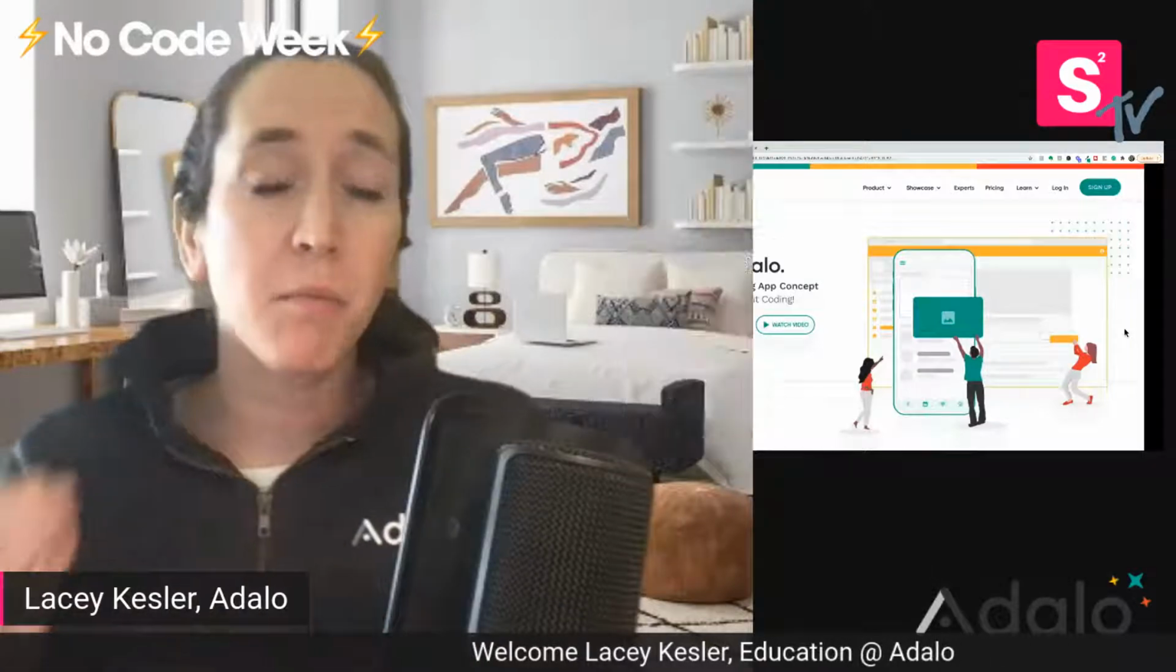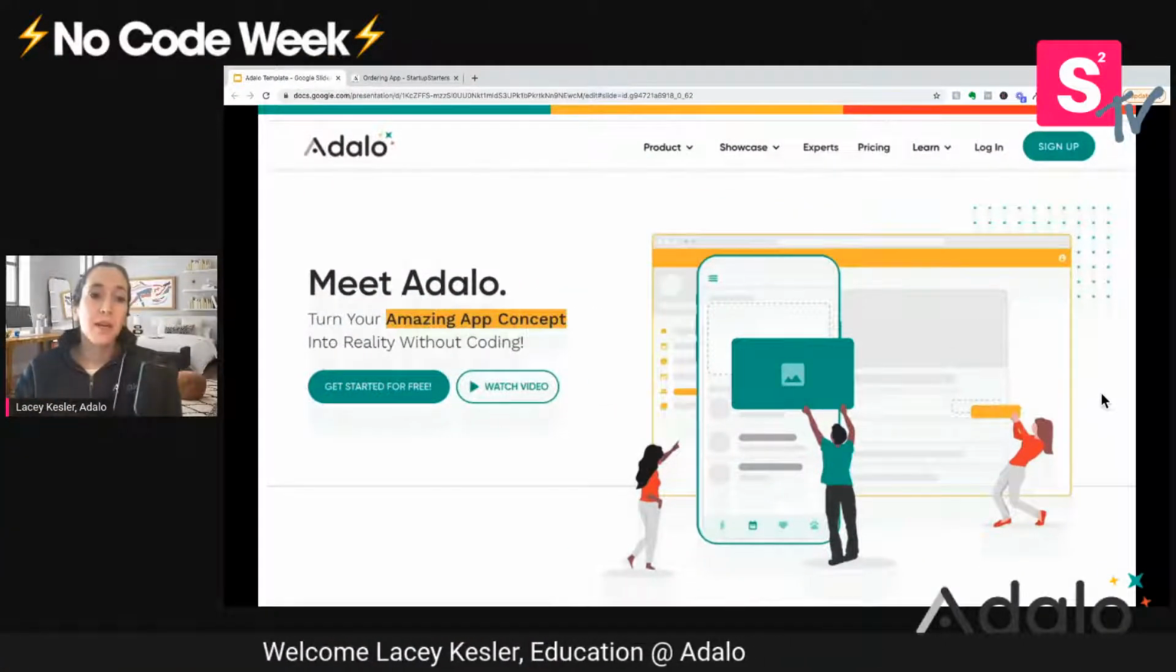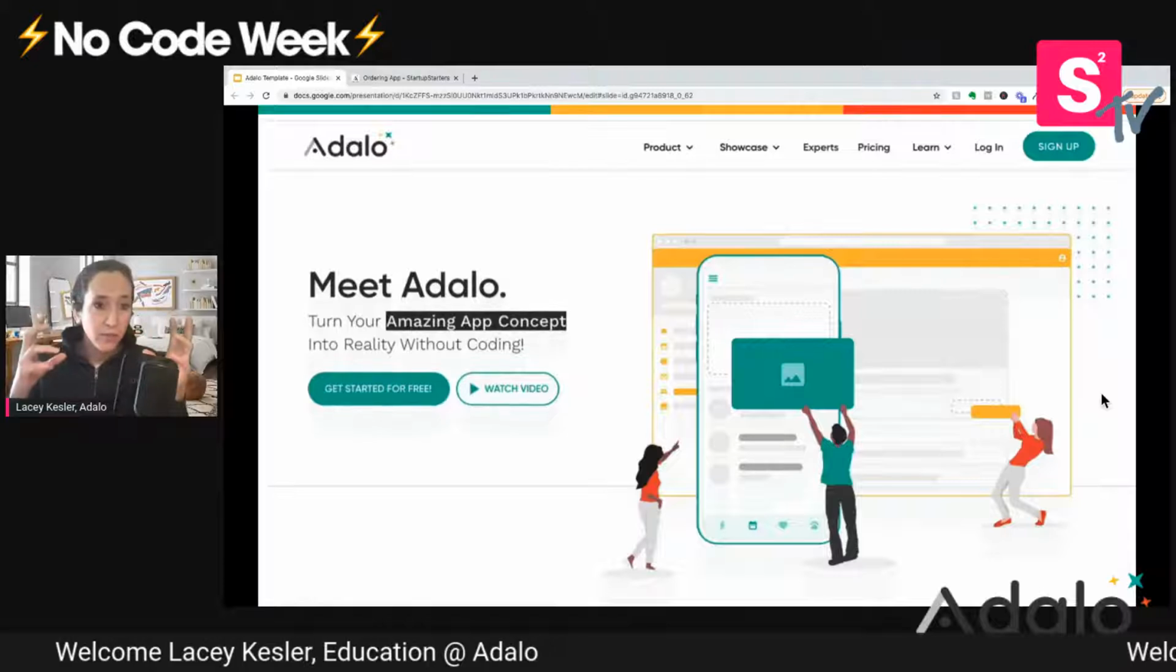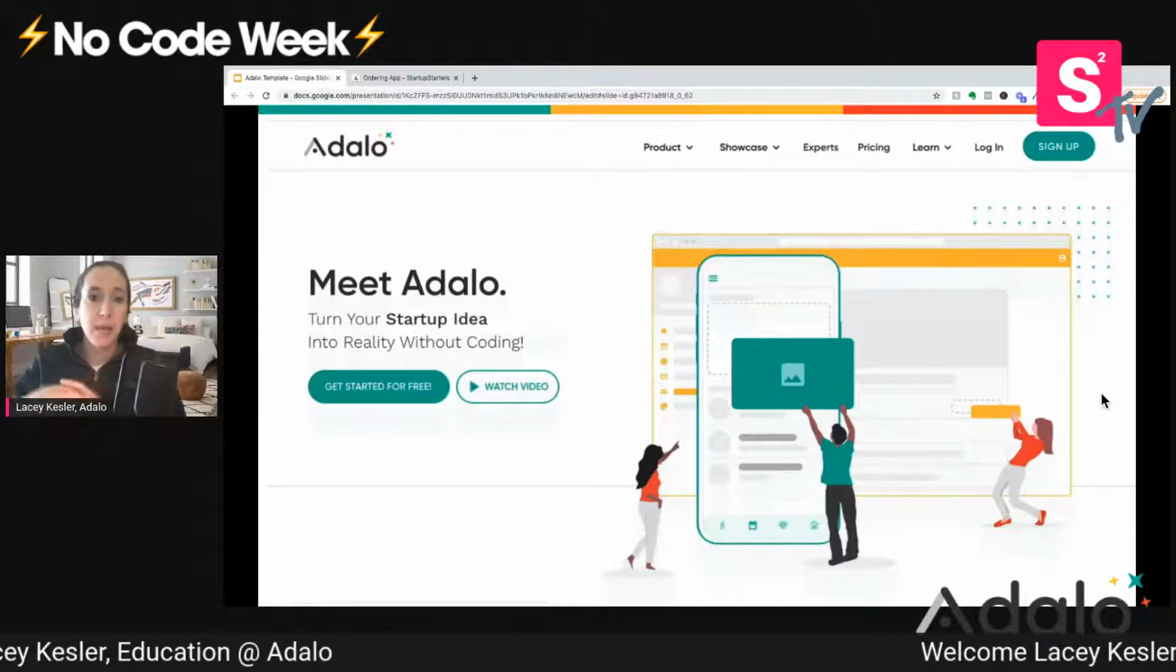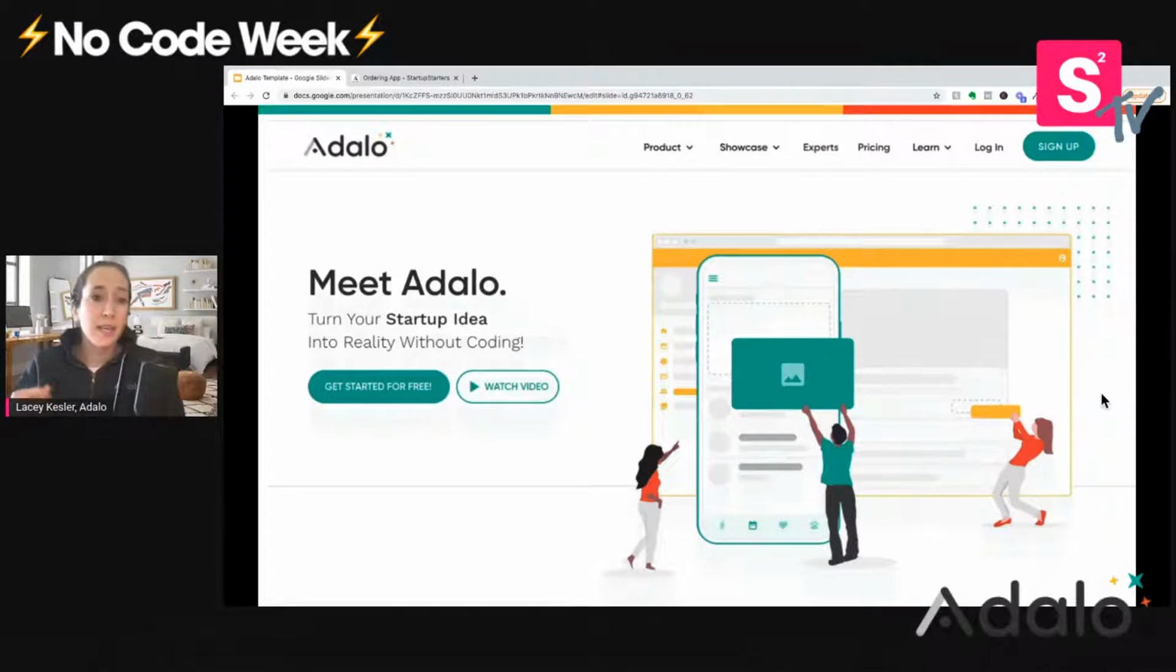Adalo is a mobile app and web app builder that allows you to take all of your ideas, your concepts in your head and bring them to life. They can live in the Apple Store and the Google Play Store as well, and online as well. We have progressive web apps.